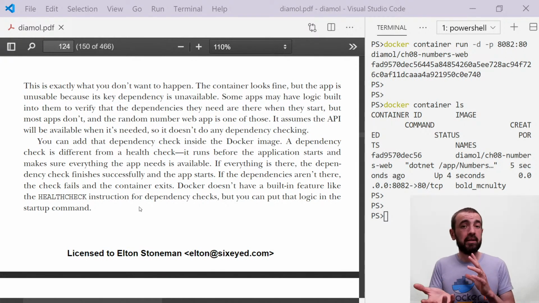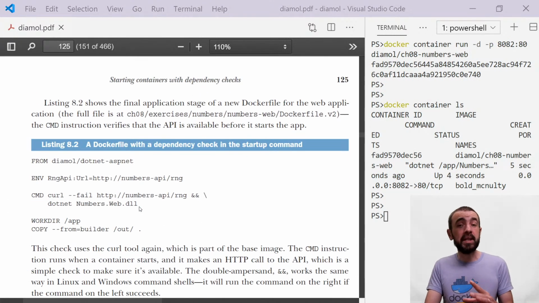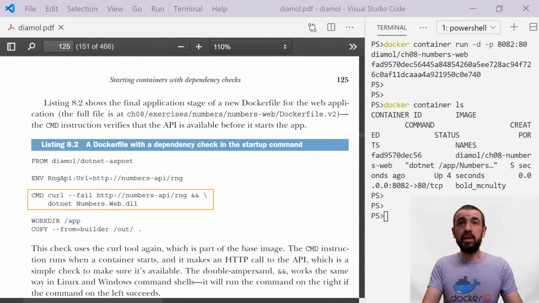Docker doesn't have this notion of a dependency check that's part of the Dockerfile syntax, but you can put it into your startup command. And there's another important pattern here, whether you use this for dependency checks or not. So far, we've looked at command instructions in the Dockerfile. They just do one thing. They just start the application. Well, actually, your command instruction can do a whole bunch of things.